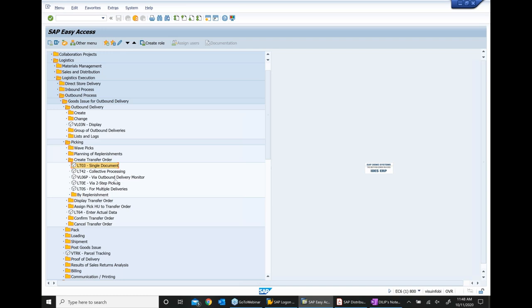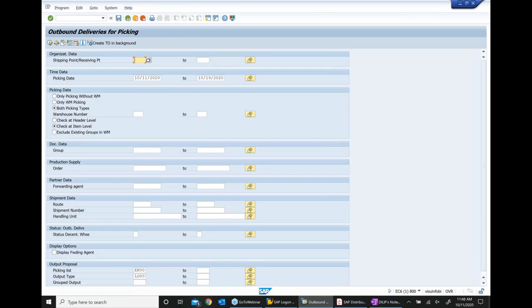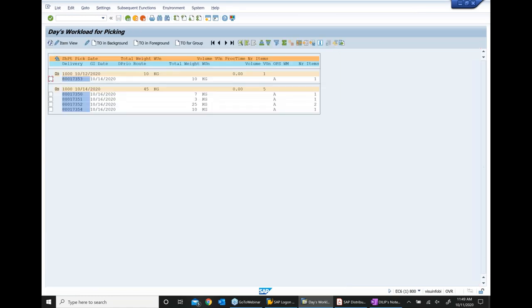Okay. So we go to outbound delivery monitor. So this is the outbound delivery monitor. Here I can put my shipping point. And at the shipping point, I can put my picking from this date to this date. I can put my other selection parameters. And I hit execute. So these are the different deliveries which we have.